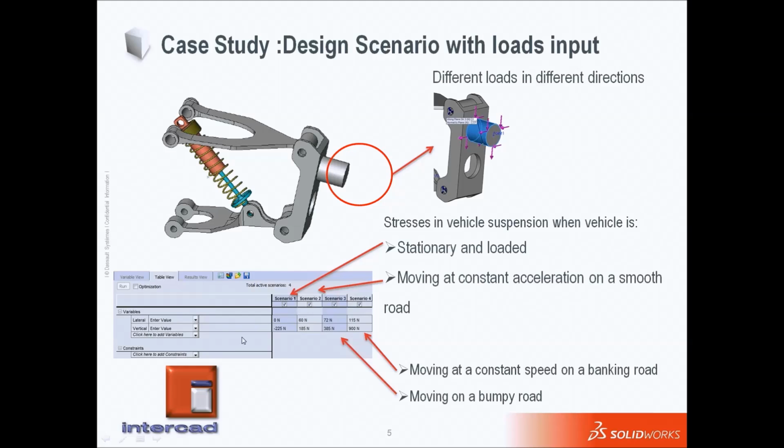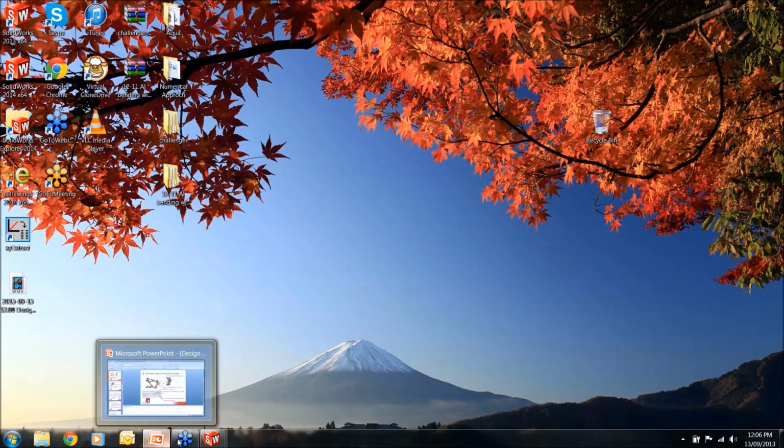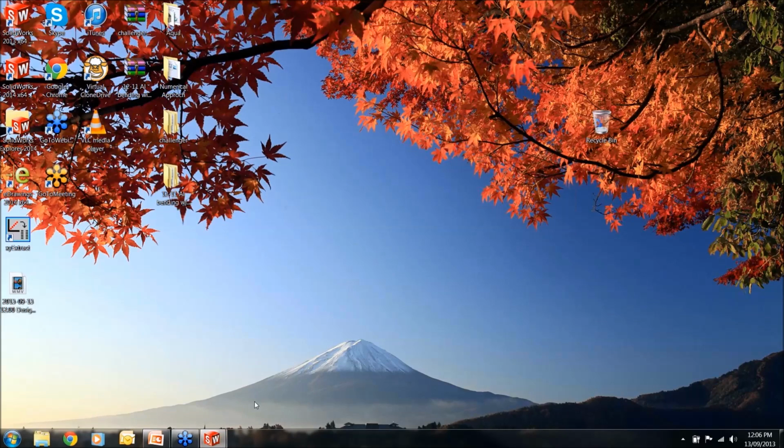and vertical loading would be 225 Newton. Or moving at constant acceleration on a smooth road, where the magnitudes of load will be changed to 60 and 185 Newton. Or moving on a bumpy road, where these magnitudes are 72 and 385 Newton. And the last scenario, moving at a constant speed on a banking road, where the loadings are 115 Newton and 900 Newtons. Okay, let's go to the case study and bring the model.